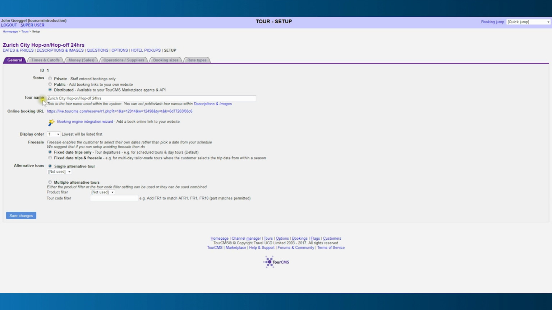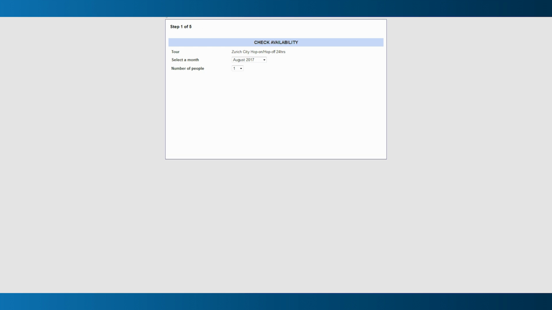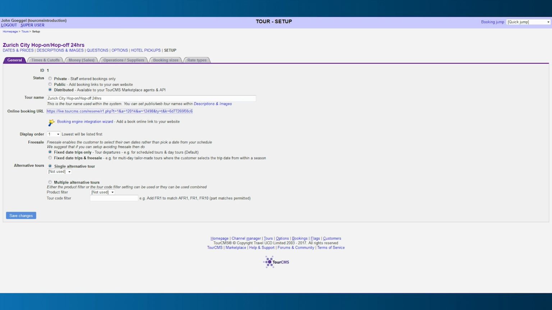Tour name just allows us to change the original tour name into another one. An online booking URL is a booking link for this tour. You could copy-paste this into your web page at a later stage. Display order gives us the possibility to change the order of the displayed tours in the tours list. Usually this list is chronological, but this function would allow us to bring our most important tours to the top of this list. The lower the value you enter here, the higher it will be displayed.